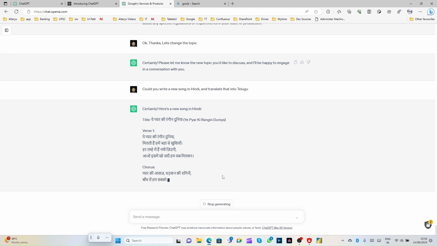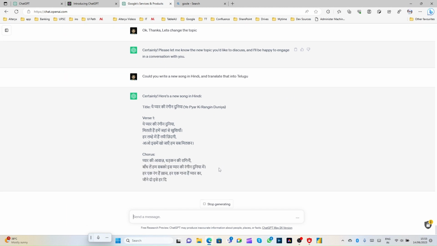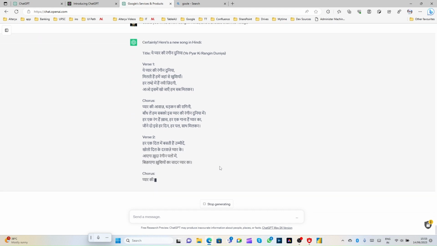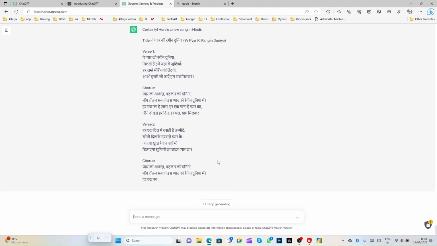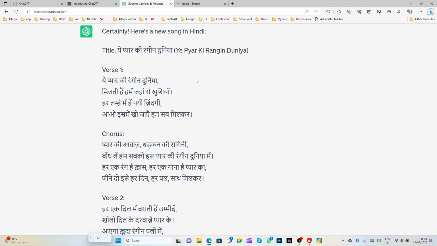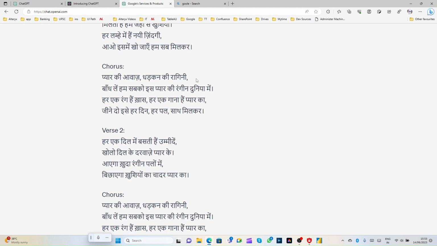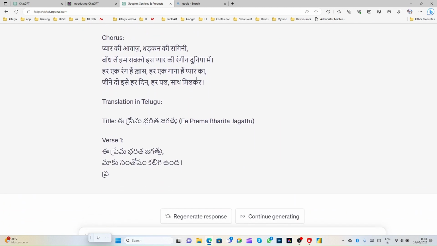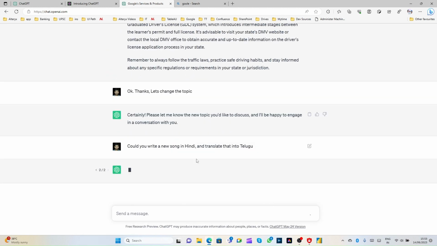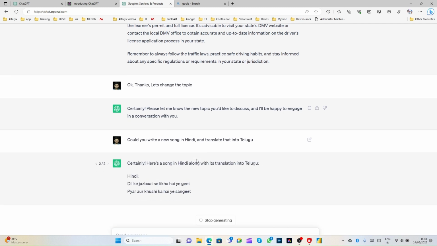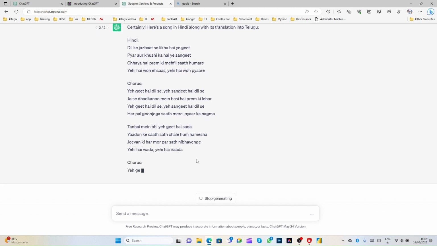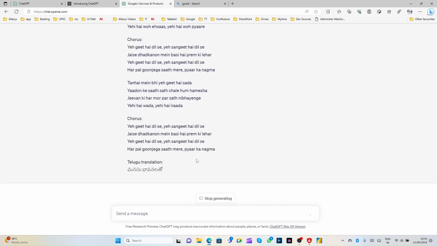ये प्यार की रंगीन दुनिया, दीदी है हमें जहाँ से खुशियाँ ओ यार. कोरस. हिंदी दिल के जज्बात से लिखा है ये गीत.